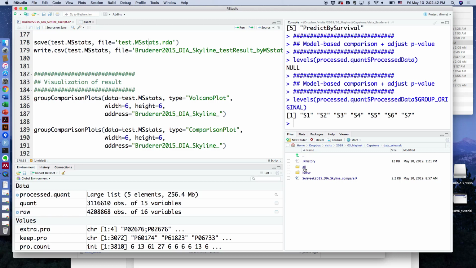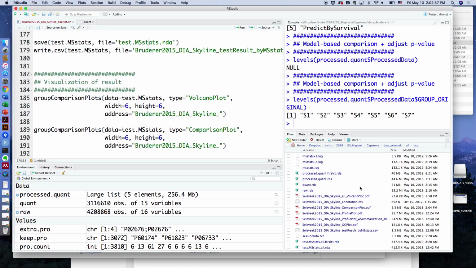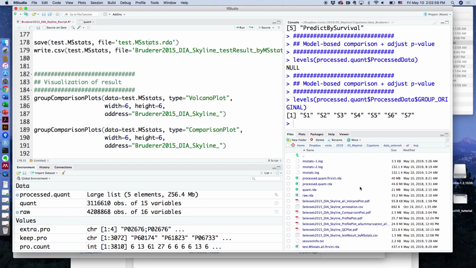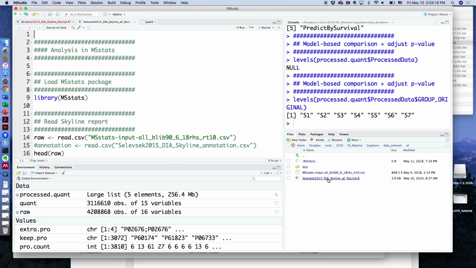So here, I just click the old folder, and then here's also the script, and then here's the data set. And under the backup, I just post all the intermediate results. Can you go back again? Okay, here capstone, and then data, select, and then all, and then here we go. So you can click the R script. Okay.